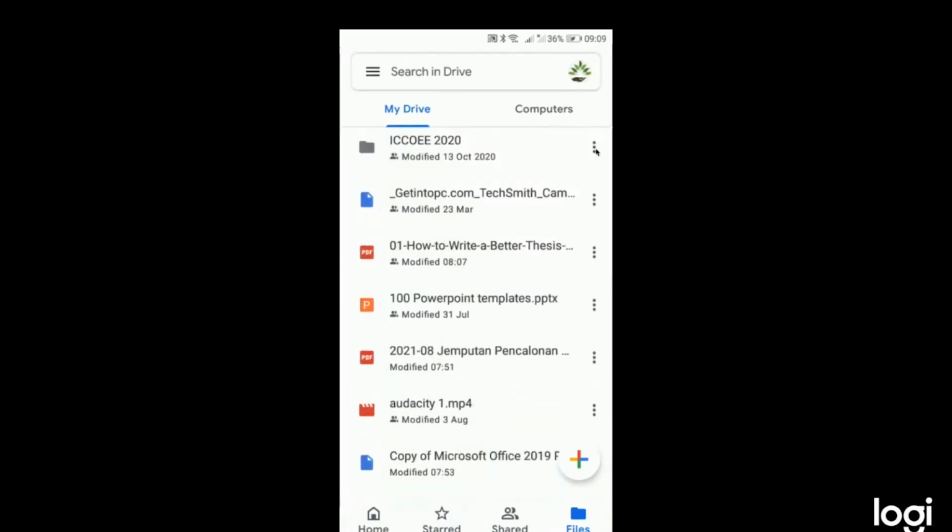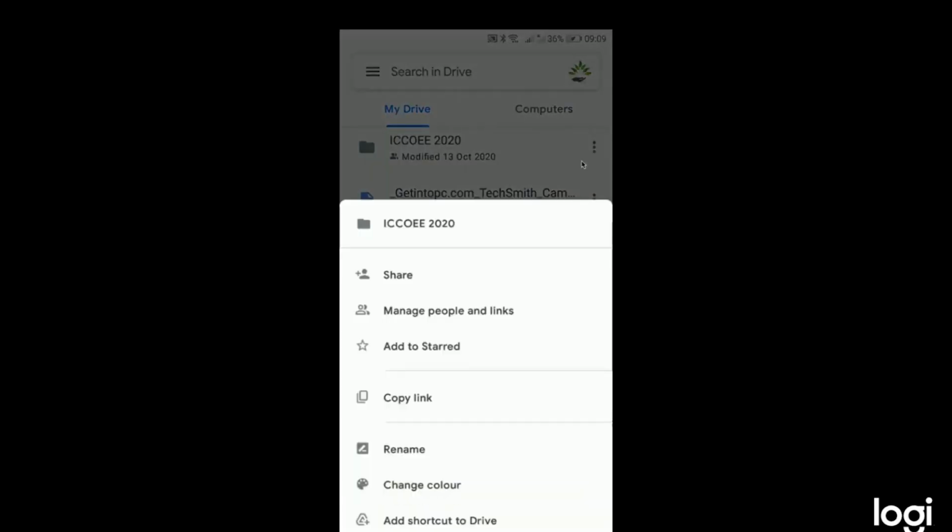You can do all sorts of things from these three dots. You should be able to do other things, just like right click. You can copy the folder, you can add to shared documents, you can share with your friends.